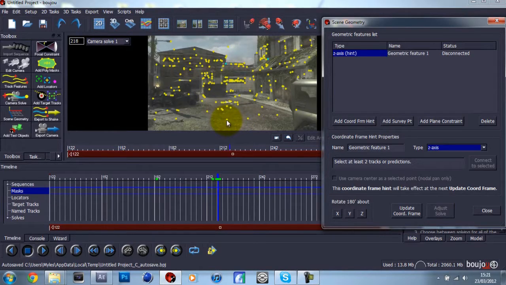So I'm going to click that point on the screen and then hit control and hit the second point, and then hit connect to selectant over here. Can't pronounce that. And then it should say 2 tracks connected. And then you want to add another one, and then hit add coordinate from hint.